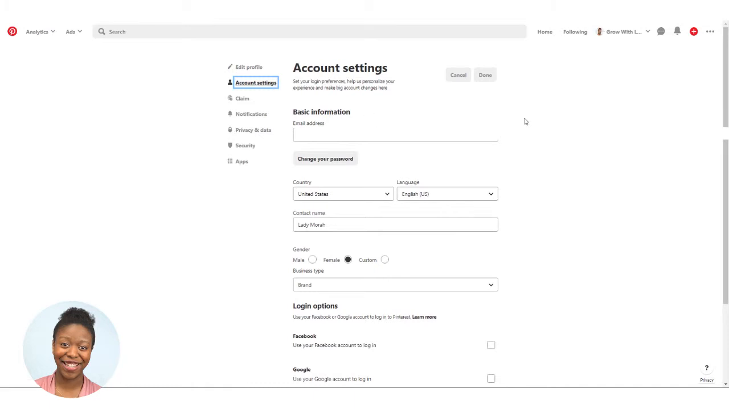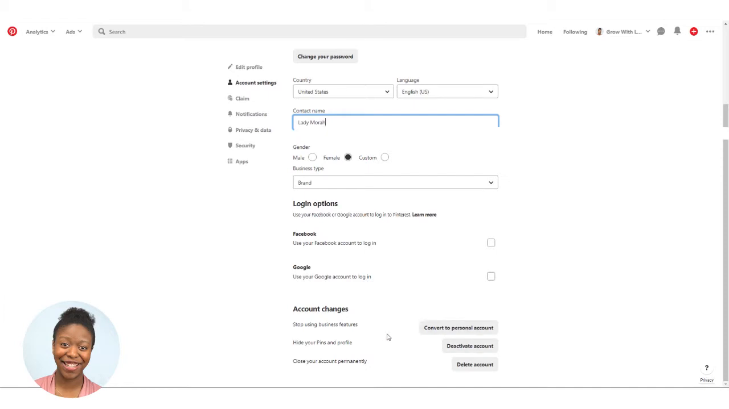Here is the basic information about your Pinterest account. As far as your email address, if you want to change your password, you would do it here. Where you are, country, the language you speak, your contact name here. So my name is Lady Mora, so that's what I put there. Gender, business type, we set that up in our switching to a business account on Pinterest. If you ever want to convert back to a personal account, you can do so here at the very bottom.